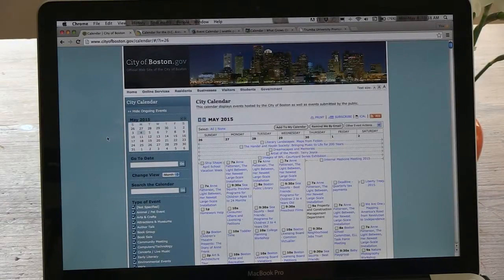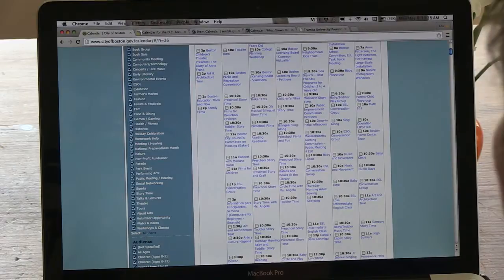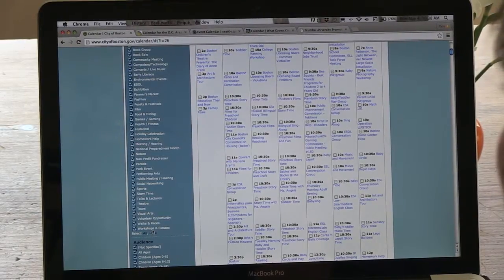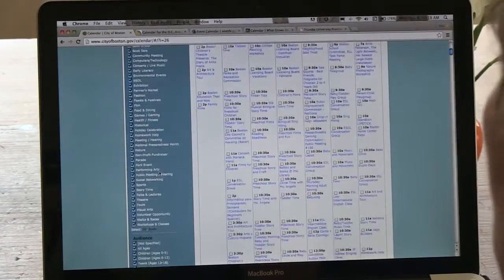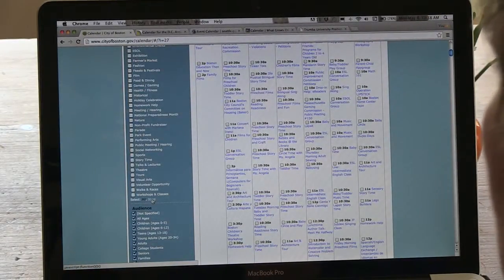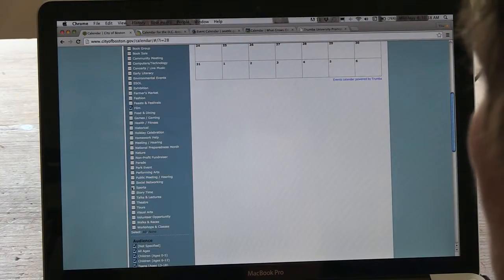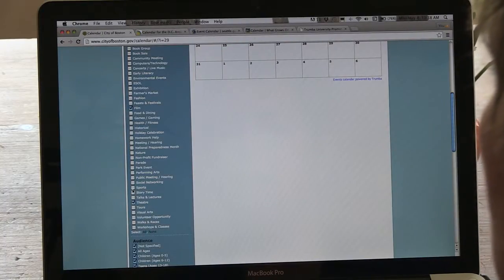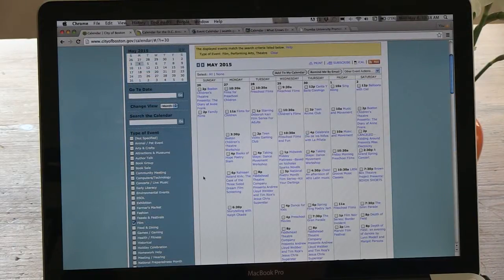So the first calendar that we're going to look at is from the city of Boston. You can filter out and see only the events that you want to know about. So you go to the first filter, which is the type of event, and you click None, and find the ones that you do want to find out about. So let's say film and theater and performing arts. So now you have a list of all those things that are happening in the entire city of Boston.